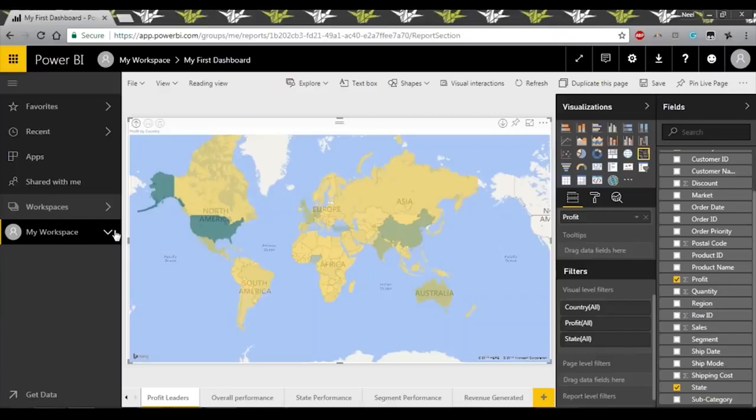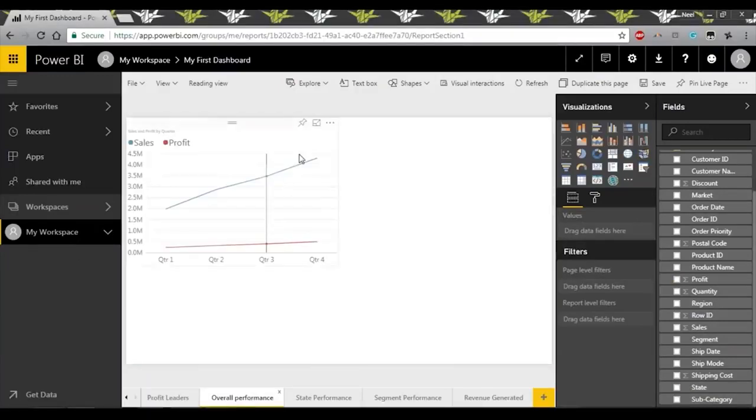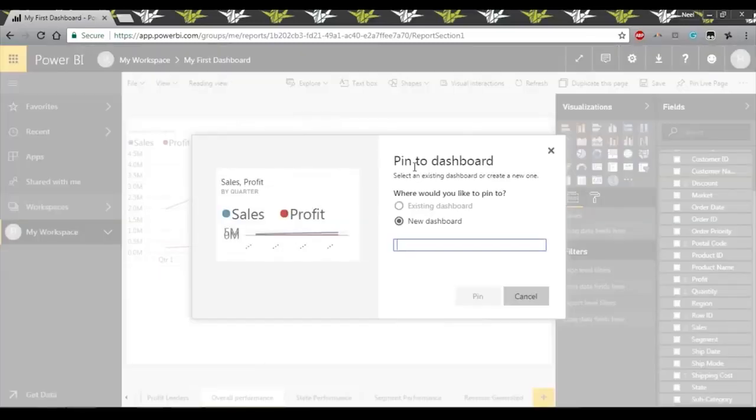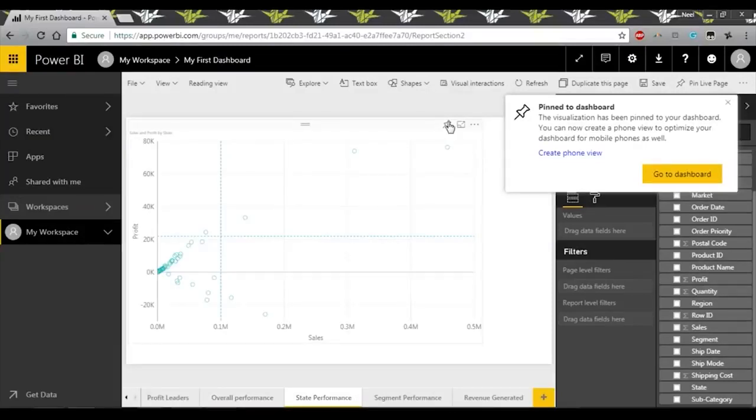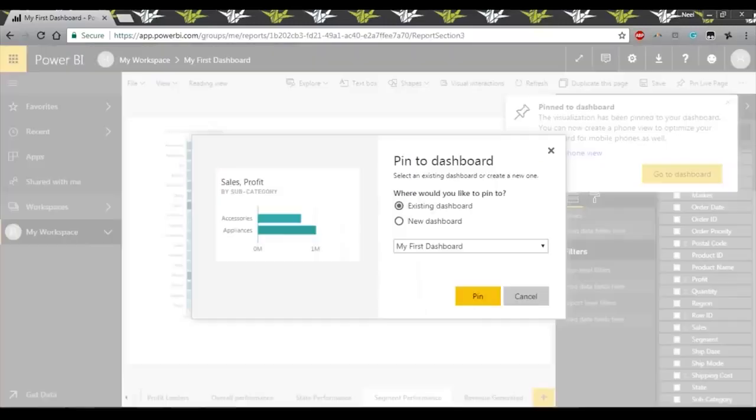Now let me show you how to create a dashboard. Creating a dashboard is quite easy. All you need to do is click on the pin visual option. It'll ask you whether you need to pin to an existing dashboard or create a new dashboard. Since there are no existing dashboards, I'm going to create a new dashboard. I'll call it my first dashboard and I'll pin to it. Similarly I'll take my state performance and pin it to my dashboard. Segment performance also goes to my first dashboard.